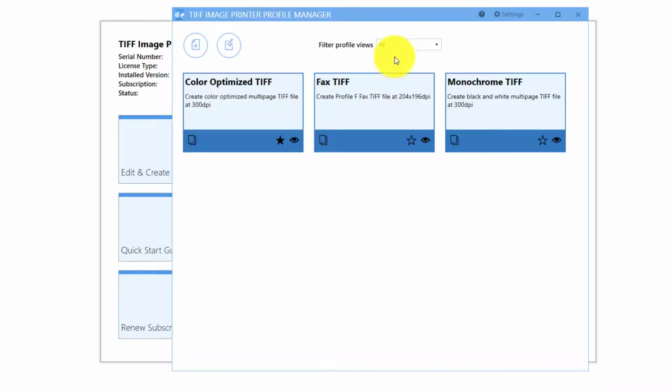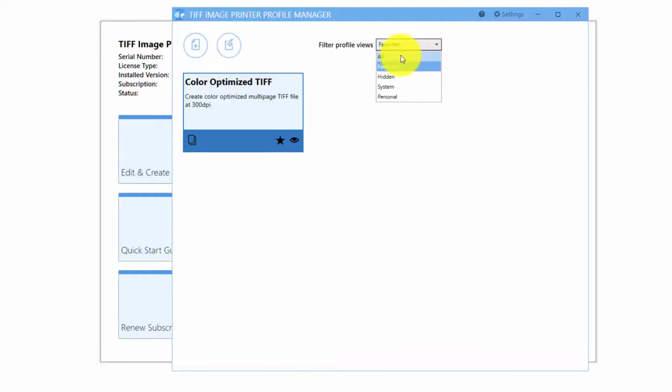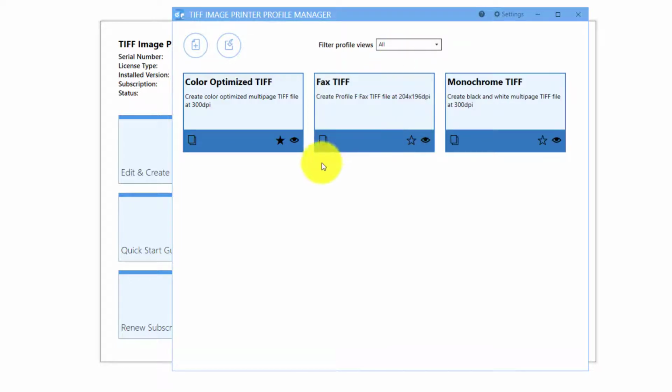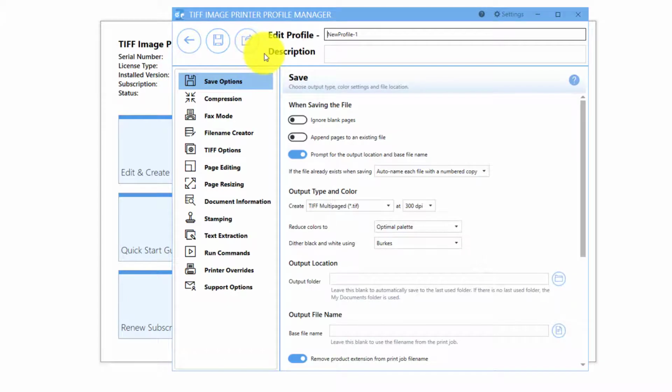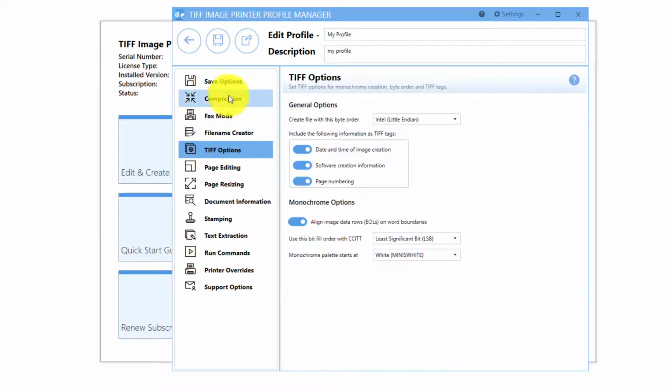If you have a lot of profiles, there are also filtering options available to allow you to see all your profiles, only your favorite profiles, hidden profiles, system profiles, or personal profiles. Now, let's take a look at editing a profile. On the editing screen, you can edit the name and description of the profile at the top of the screen, and all additional features and settings are organized into tabs.